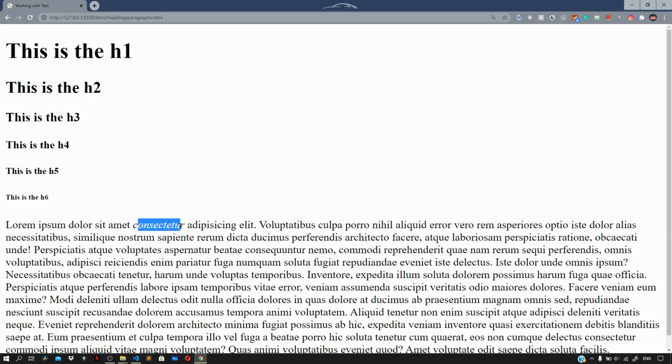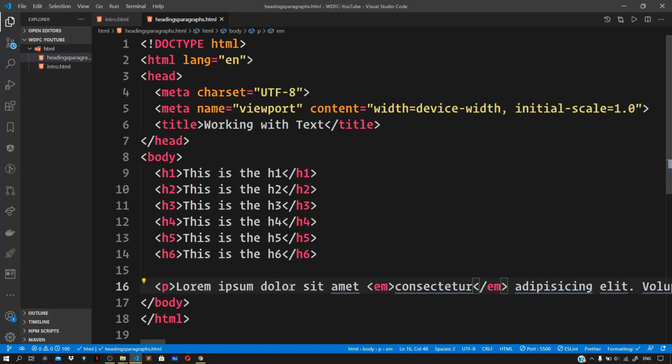Next, we also have a strong element that represents text of great importance. By default, the strong element makes the text bold that we wrap around it. So let us give this a whirl. So right here, let me select this and say strong and pass this text right within it. Let us give this a preview.